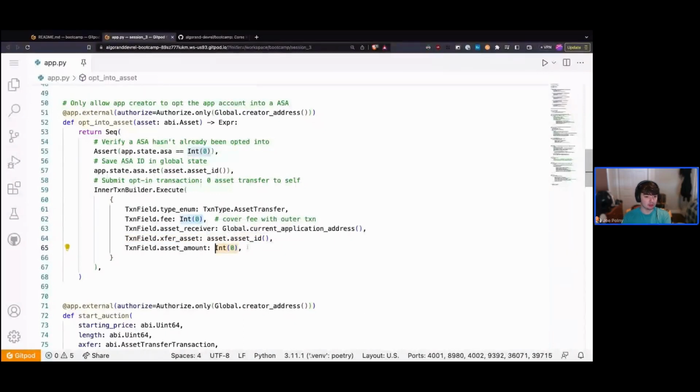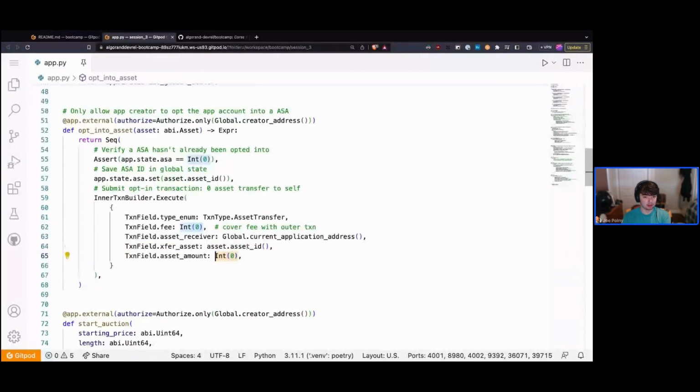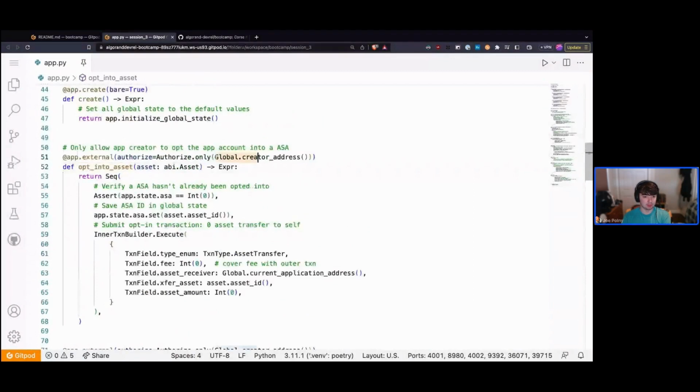And then we're specifying the asset and setting the amount to 0 to specify that we're doing an opt-in transaction. So now someone will call opt-in to asset and it must be the creator address. And at the end of this function, the contract will send its own transaction to opt in. And now it is able to receive the asset.